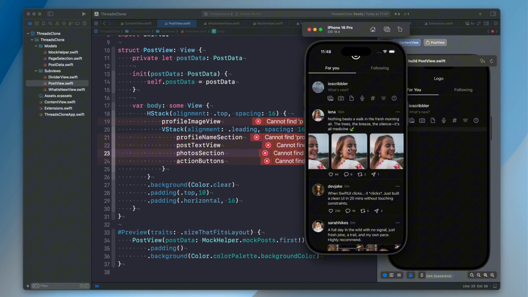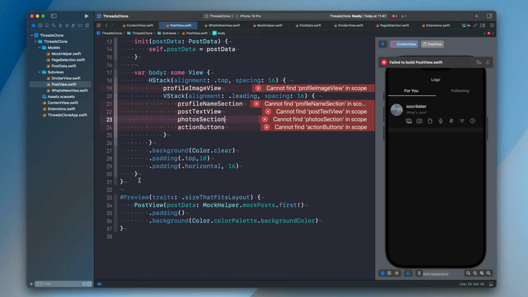As I mentioned many times, splitting the body into private vars makes the code much easier to read and understand at a glance. You can see clearly what's inside the body just by staying there. Let's start coding them one by one.